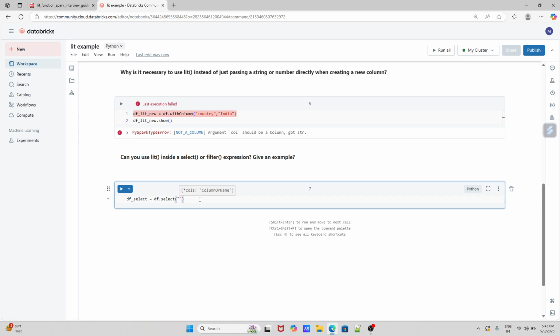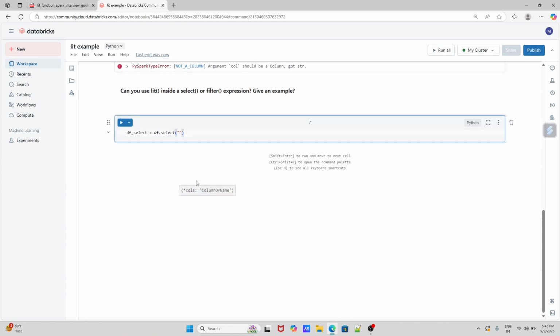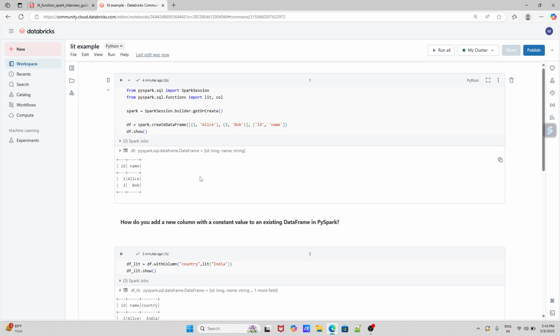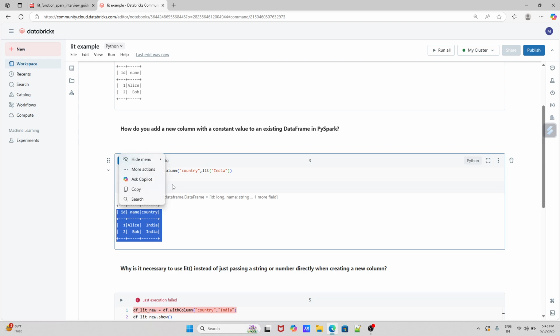Okay, so my original df contains id and name. Let me select id and let me select name. What I want to do now, using select, is achieve the same thing that we achieved using withColumn. So how can we do that?